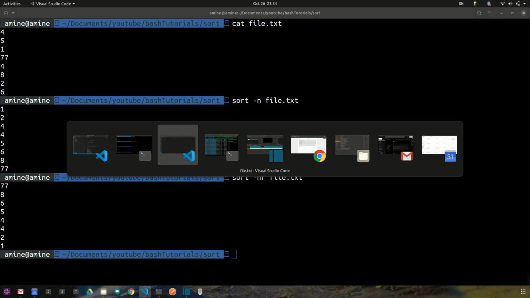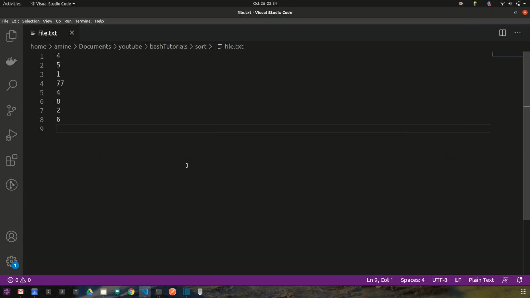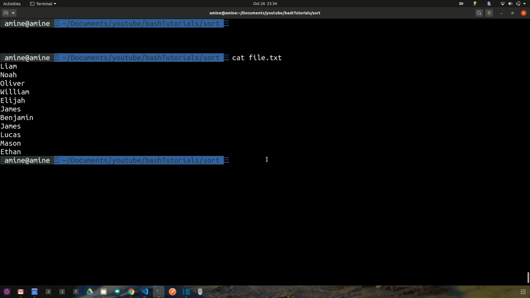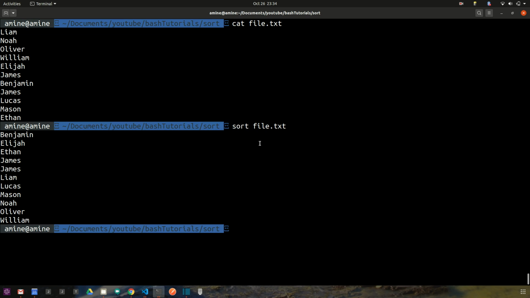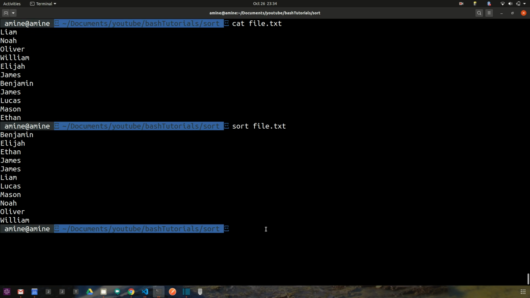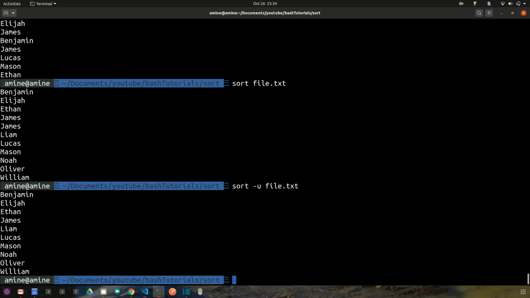So let's go back to our file. Let's change it back to strings, and as you can see, guys, if we display the file, we have some duplicates. So if we sort it, here for example we have James duplicated. If you want to eliminate all duplications and only have unique values per line, we can say sort with the option -u, which is unique, and then it's going to eliminate all duplications.